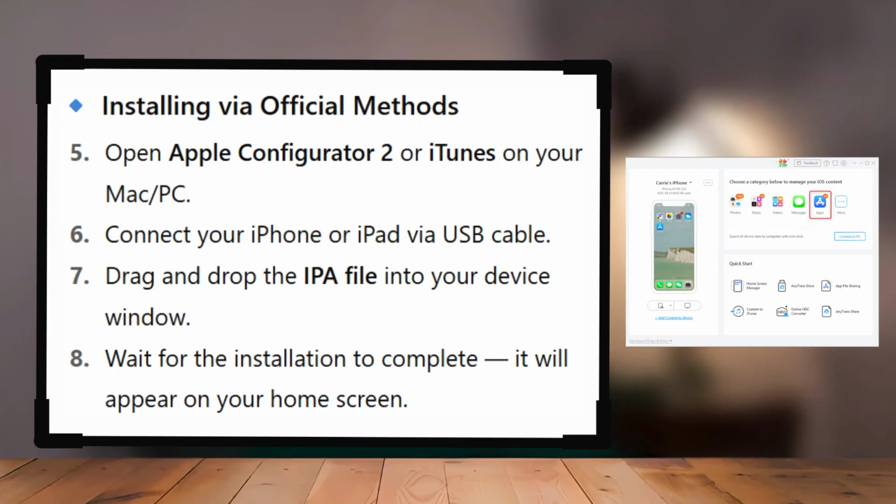Now, open Apple Configurator 2 or iTunes on your Mac or PC. Then, connect your iPhone or iPad via USB cable. Now, drag and drop the IPA file into your device window. Then, wait for the installation to complete, and then it will appear on your home screen.